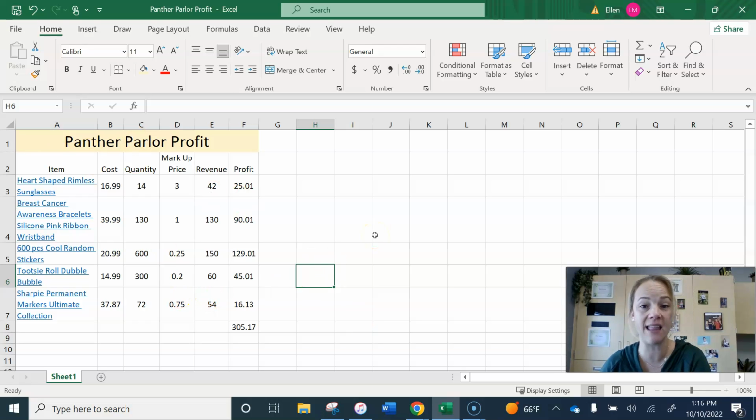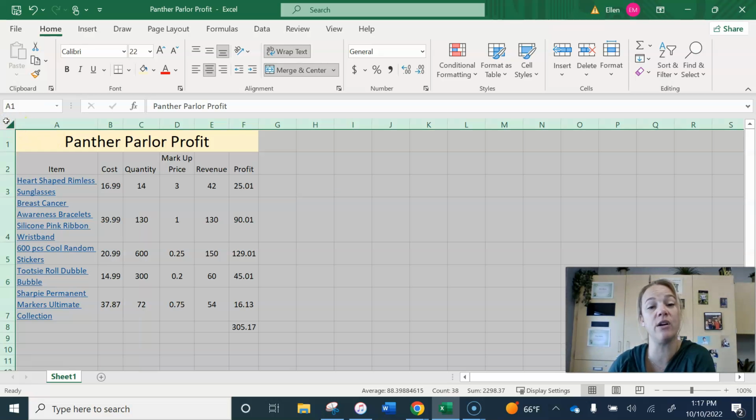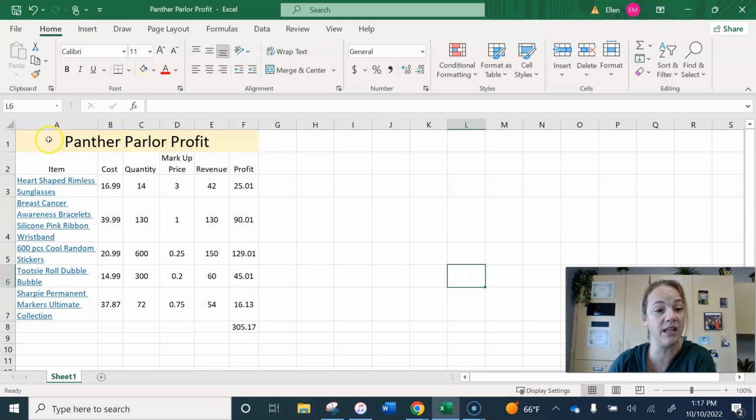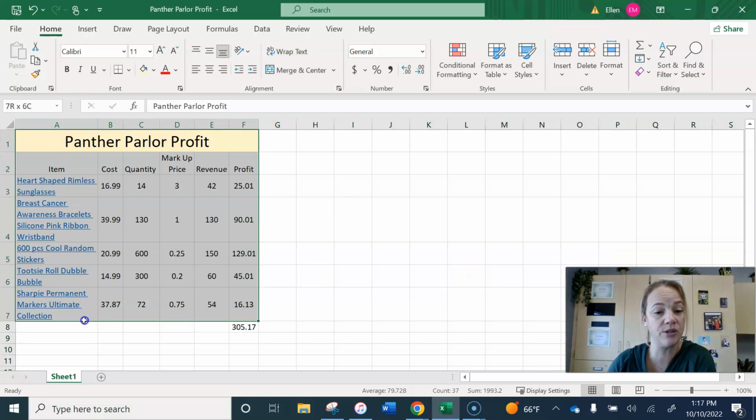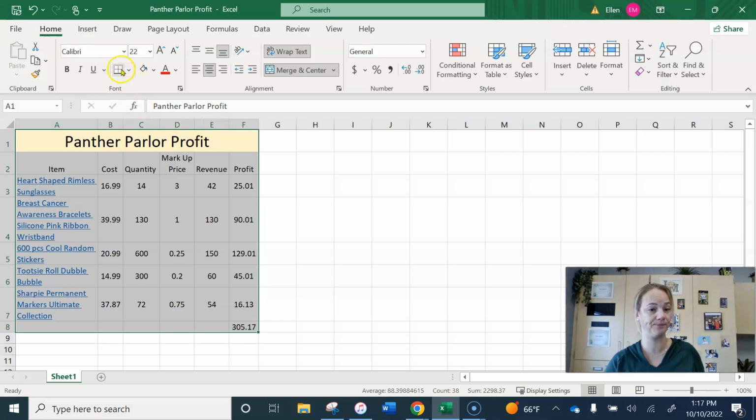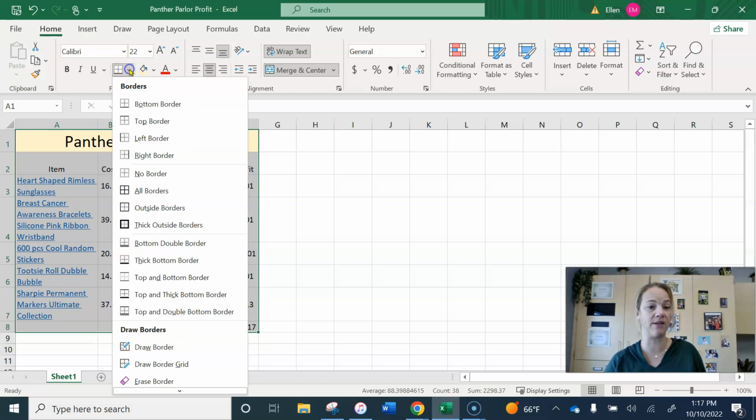The other thing that I like to add that I think makes it look nicer and more easily readable is when you add in borders to the cells. So I could click this up here and select the entire spreadsheet, or I could just click and drag to select my data. And in this case, that's what I'm going to do. I just want to add borders to this. Then you're going to come right up here to this guy. That is your borders command. I'm going to hit the drop down arrow.